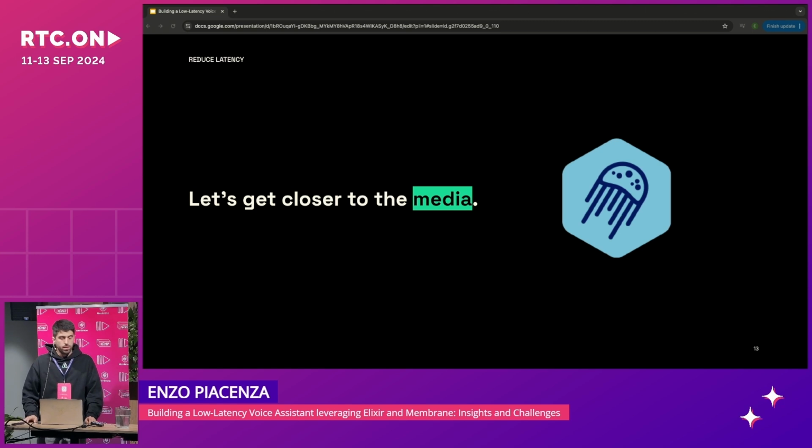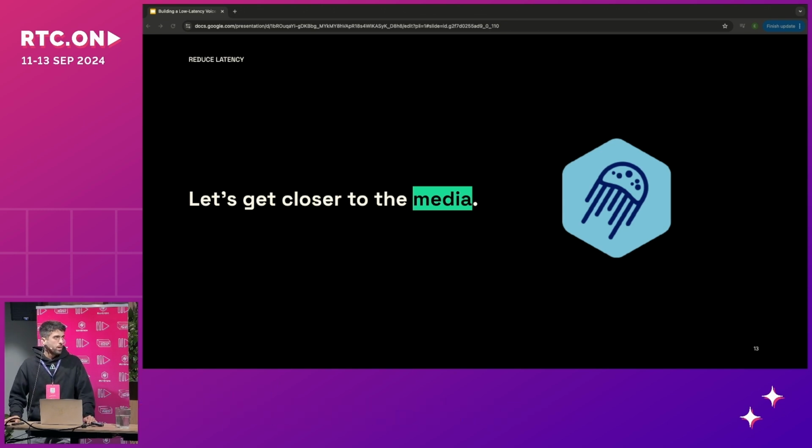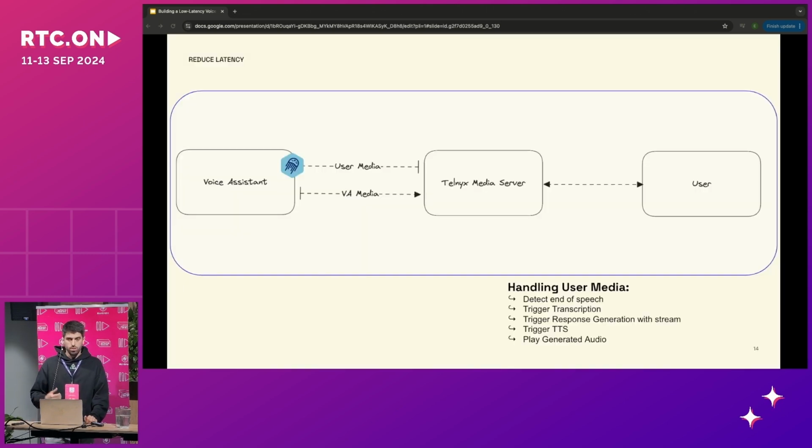Then, in the previous slide, I was showing you something that could be built by our customer because it's features that we already have. So instead, we said, okay, we own the full stack, so let's get closer to the media. And that's where Membrane came out of it. At Telnyx, we use Elixir a lot, and Membrane was offering us the possibility to directly receive media into our Elixir service using RTMP, which was great for our use case. Our media server supports that, so we decided to go with it.